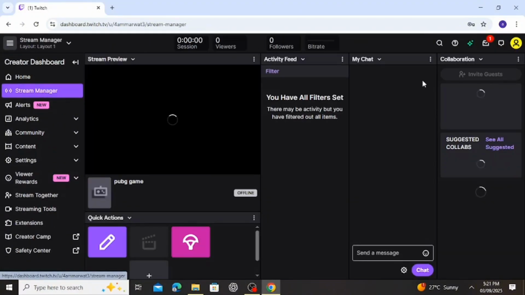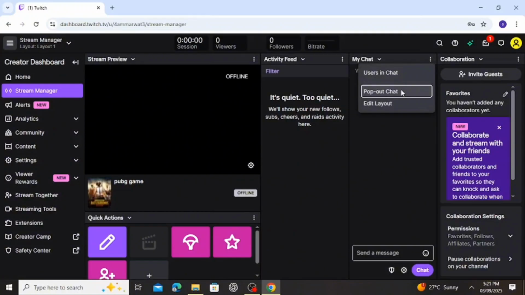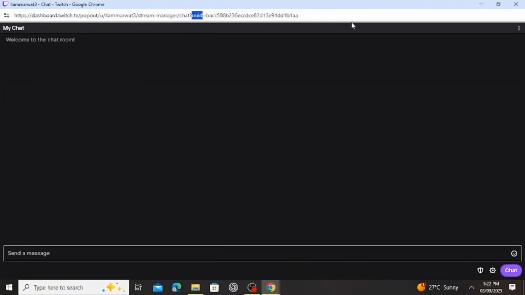Now here you will see my chat. Simply click on these three dots. Now click on pop-up chat. Here I need to simply copy the chat link.